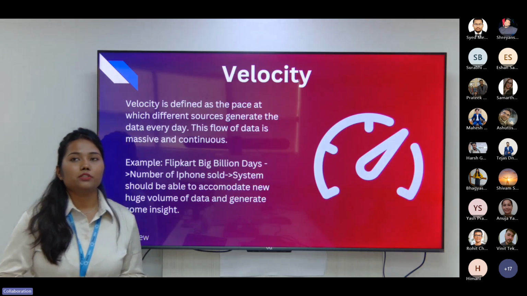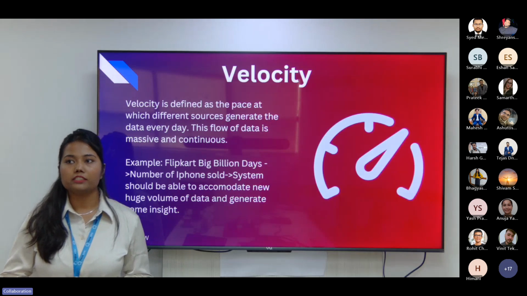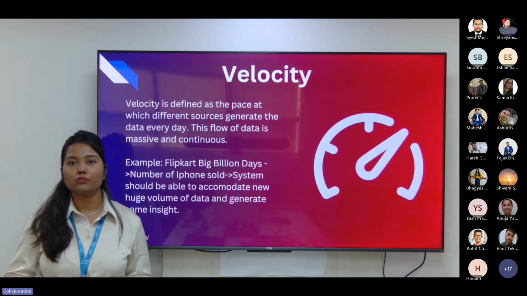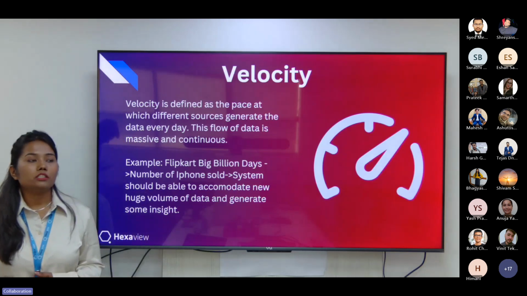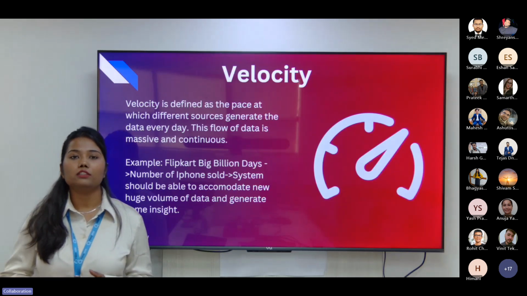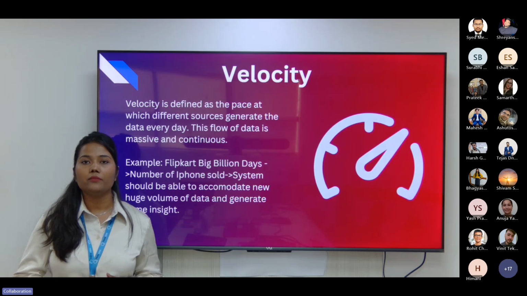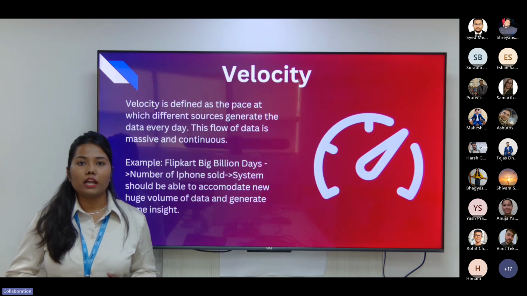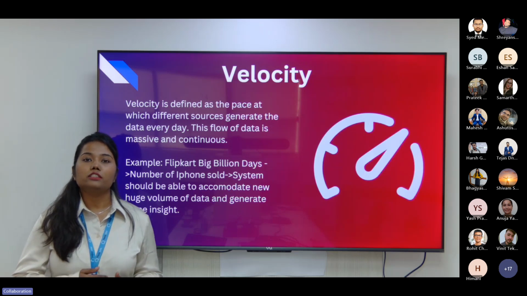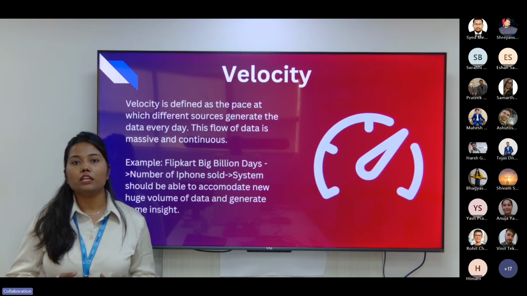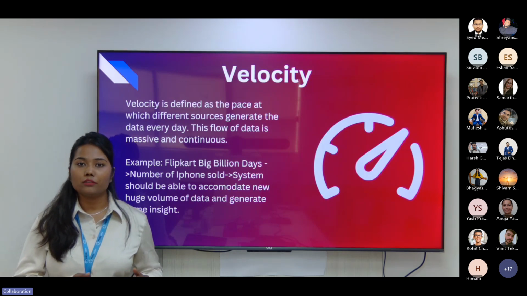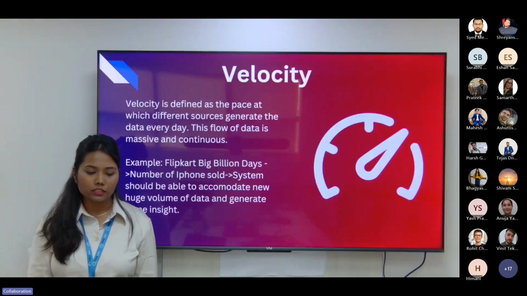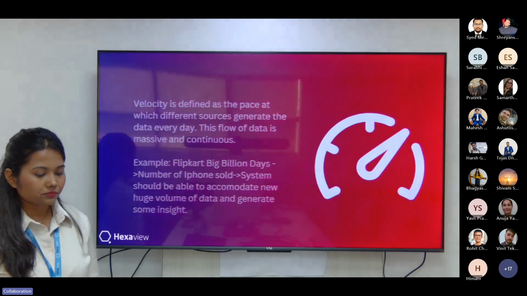Let me give you an example. Suppose Flipkart is running Big Billion Days, and you want to know the number of iPhones or laptops sold in the last hour. So your system should be able to handle the growing demand of data, process it, store it, do all kinds of analysis, and generate some insight out of it, so that your client or you can see that this many iPhones were sold in the last 1 hour. Okay, so this is velocity.